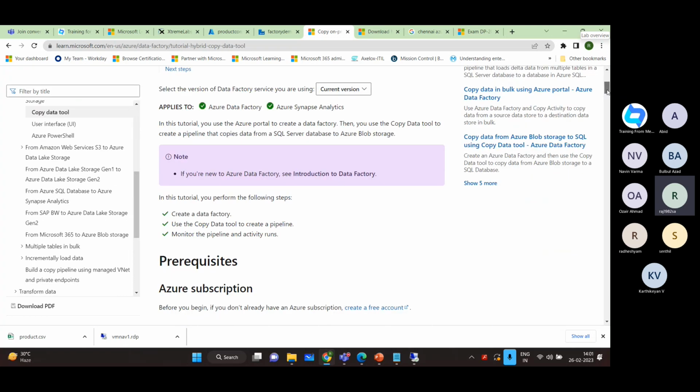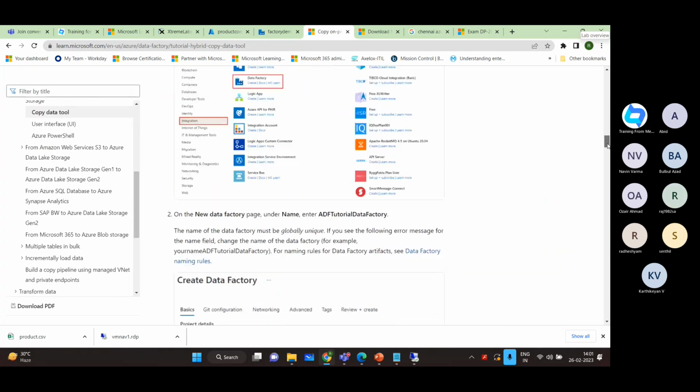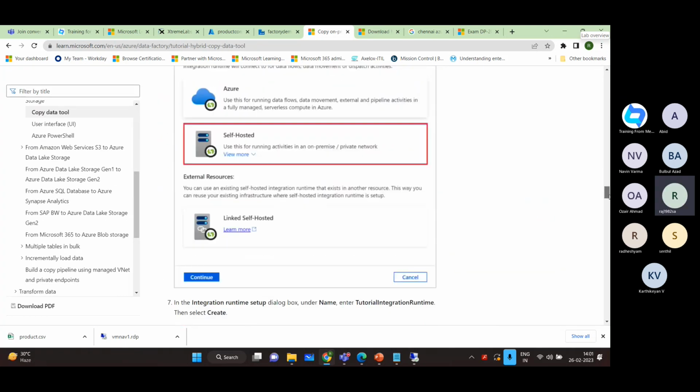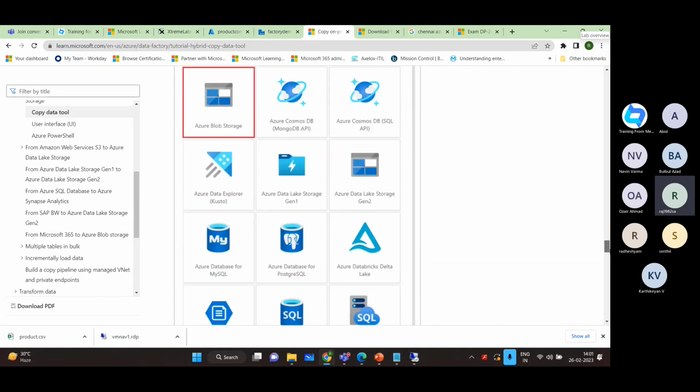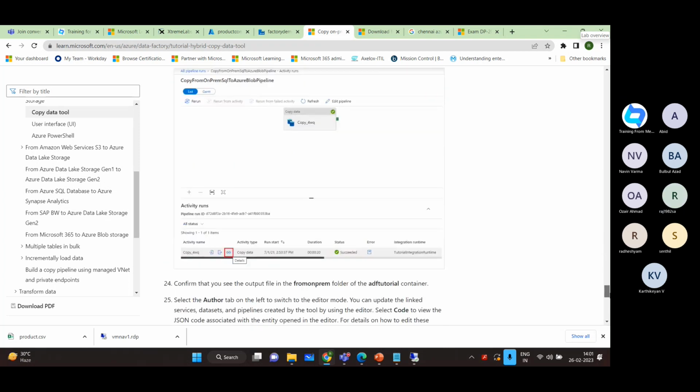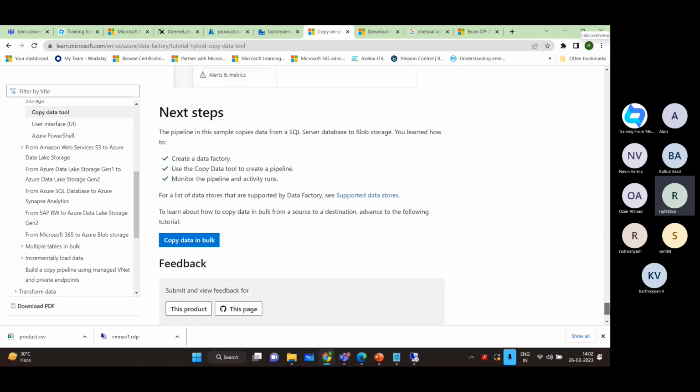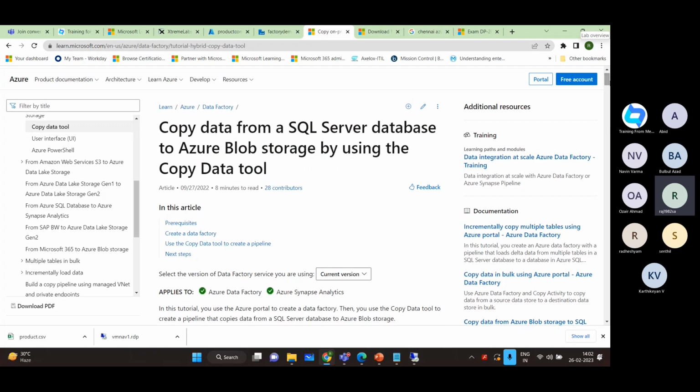What are the options? See, all step-by-step documents are available. But you have to do it in front of the trainer so that if you face any problem, we can resolve it, we can guide you, we can help you so that your concept should be developed.